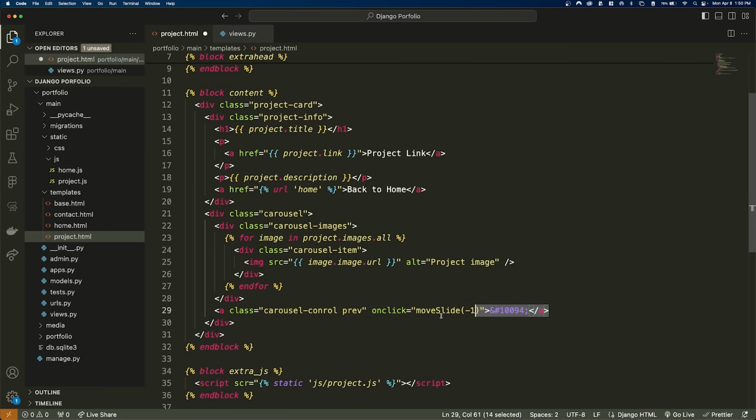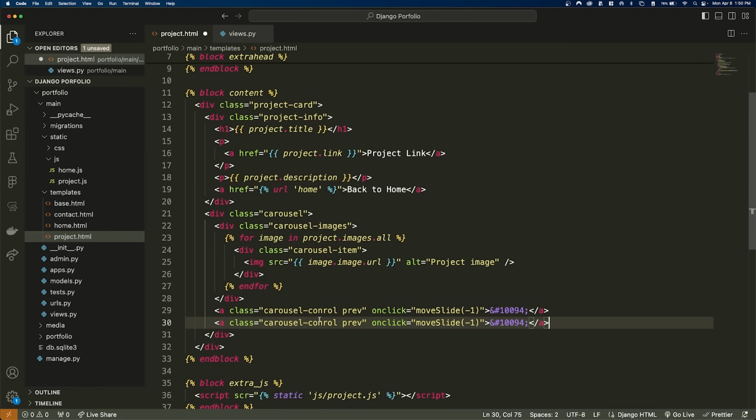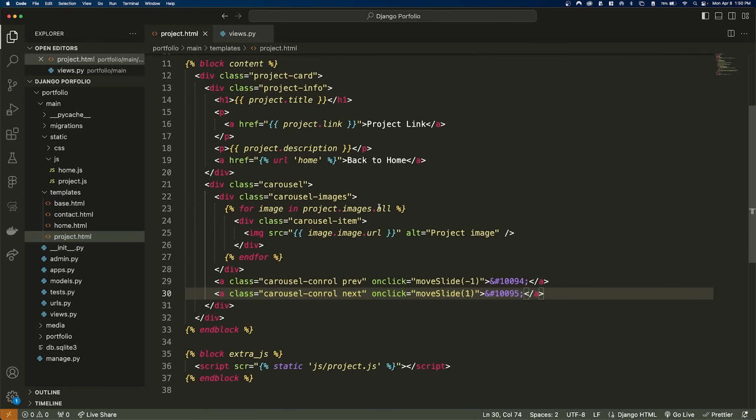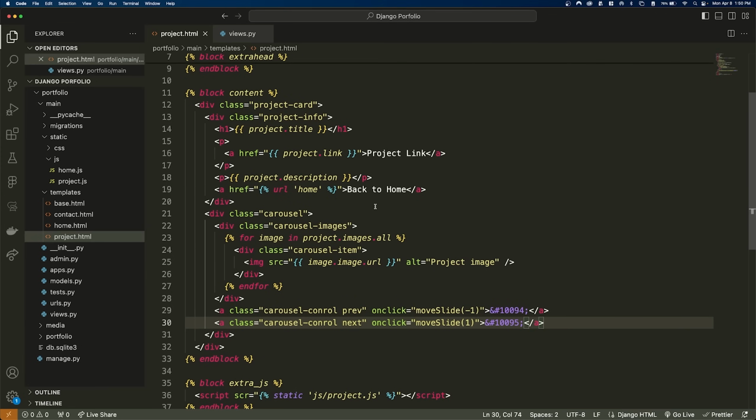Okay, now we'll copy this and paste it and change this to say next, and we'll change the moveSlide to say 1. And then rather than 94, this is going to be 95. So we get the caret going to the right. Okay, so that's all the HTML that we need. For now, none of this is really going to work because we haven't written the JavaScript, but we can at least go to it and see what it looks like with a single image. And then I want to create another project that has multiple images so we can actually test this out when we write the JavaScript code.